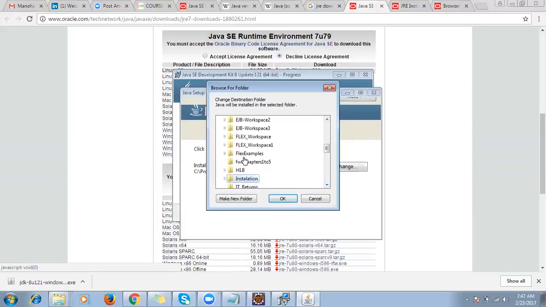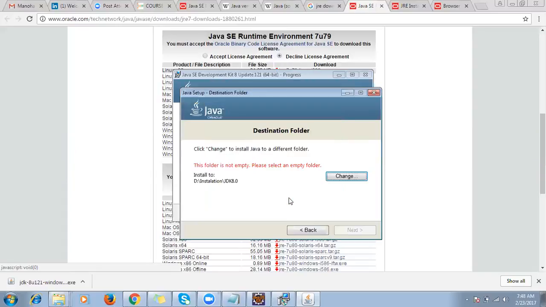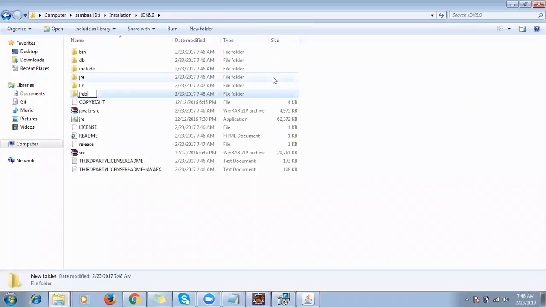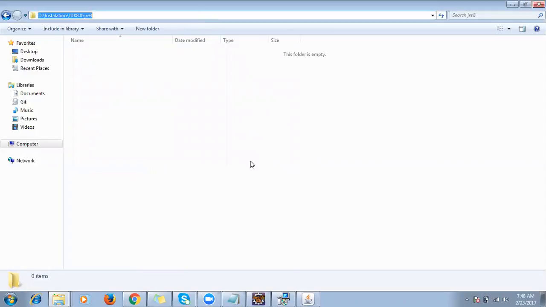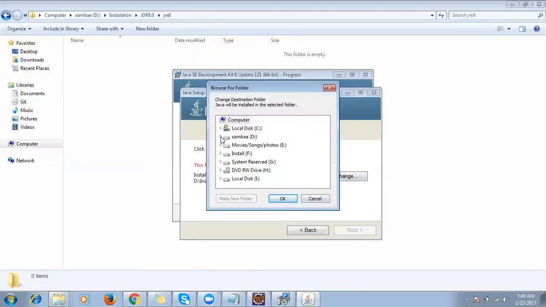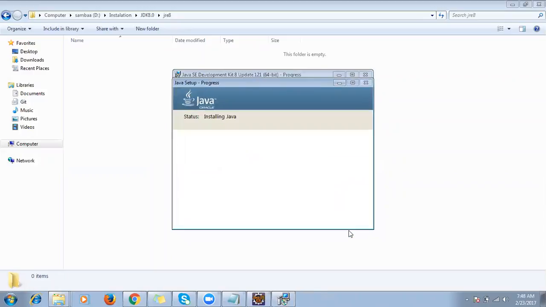So let me go to the installation, JDK. Yes, so this is the one. So far we have installed JDK. Now let me install JRE. I'm trying to install JRE in my subfolder. That is up to you, you can install wherever you want. So now I'm trying to install in this location, JRE, and next.